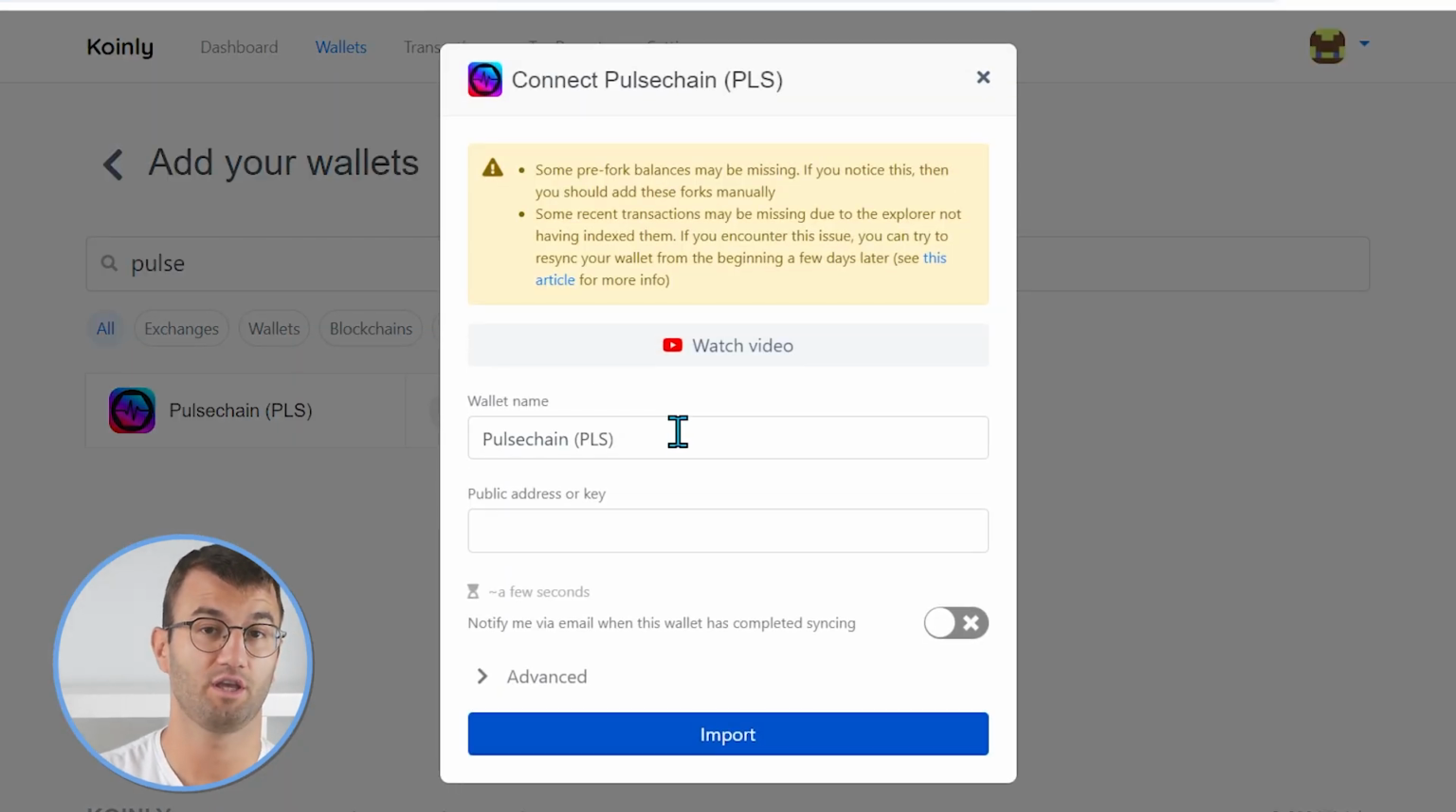So we are looking for our public address, but before we do that, there is a small note here we should definitely be aware of. Firstly, some pre-fork balances may be missing. If you notice this, then you should add these forks manually. So definitely keep that in mind. And then secondly, some recent transactions may be missing due to the Explorer not having indexed them. If you encounter this issue, you can try to resync your wallet from the beginning a few days later. And we have an article, which I will leave in the description down below on how to do that.